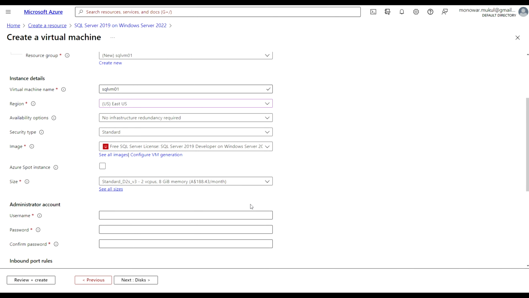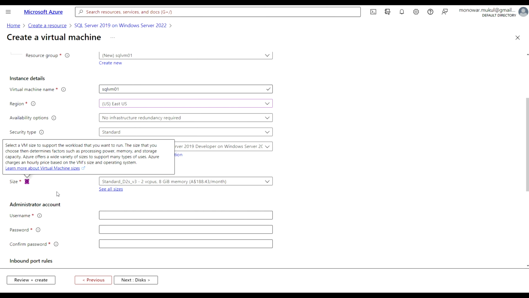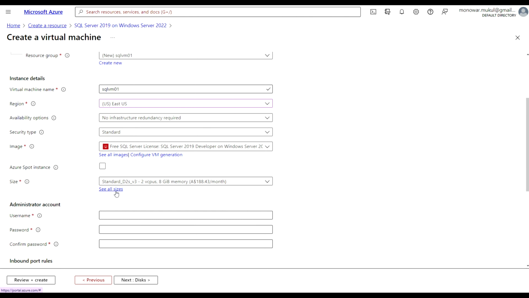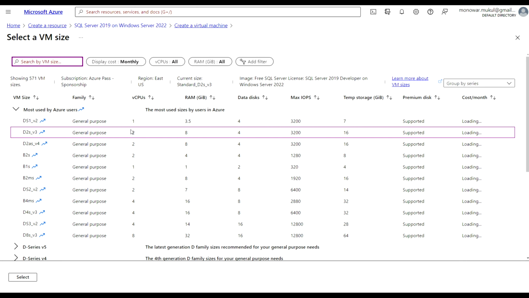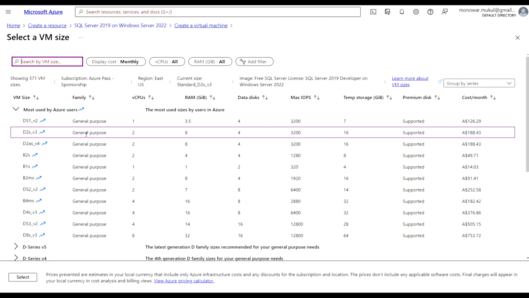Now here, I don't want to use Spot instance, so I'm not selecting that one. Now for size, there are different sizes for this VM. You can click on See all sizes, and from here you can select that one. So this is fine for me. Here it's 2 CPU and 8 GB RAM, and you can get the details below. Down here you can also see the cost per month, and then select the VM shape you want. So click Select.